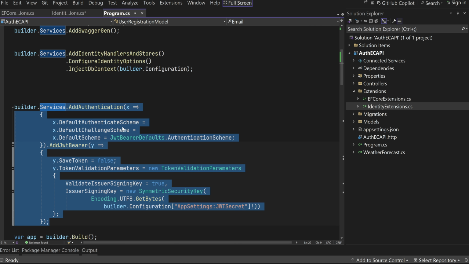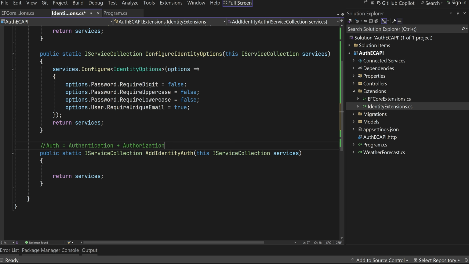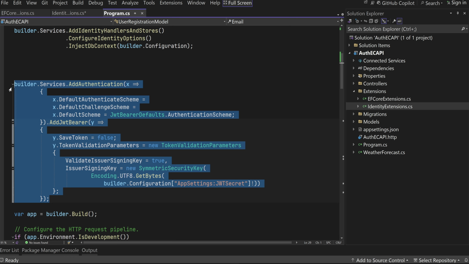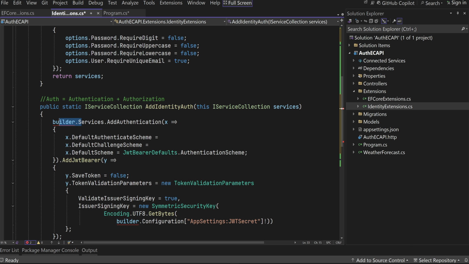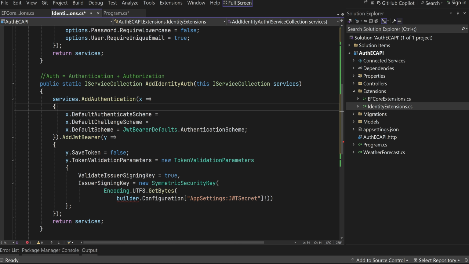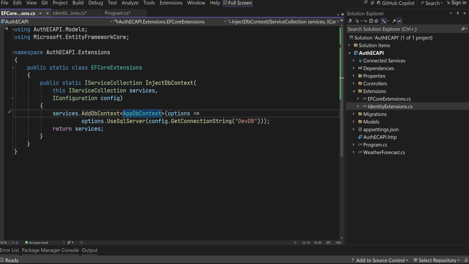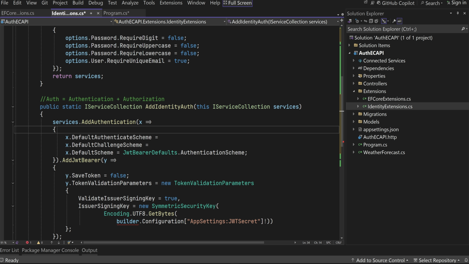At present, we have only added the authentication services. In the next video in this series, we'll be adding authorization also. So that also will be done inside this method addIdentityAuth. So let me cut this and paste the same here. Let's invoke the method from services parameter. Now here also we need the configuration object. So we have to add the second parameter like we have done here. Let me copy this and paste the same here.